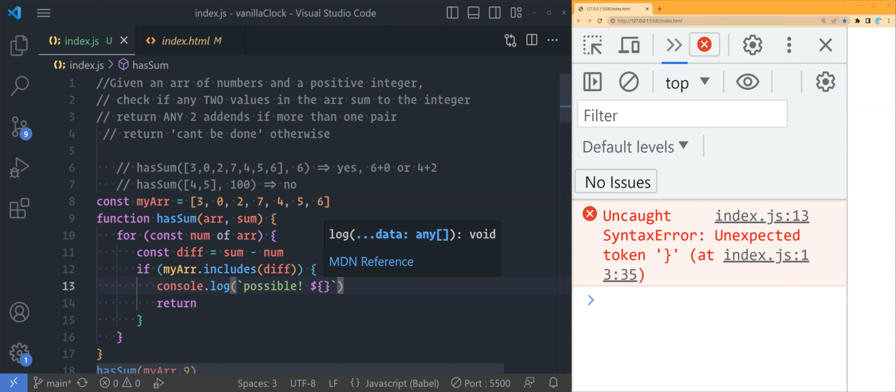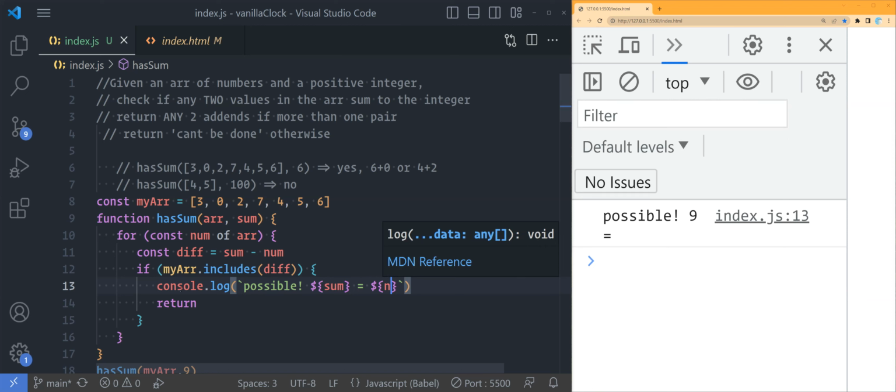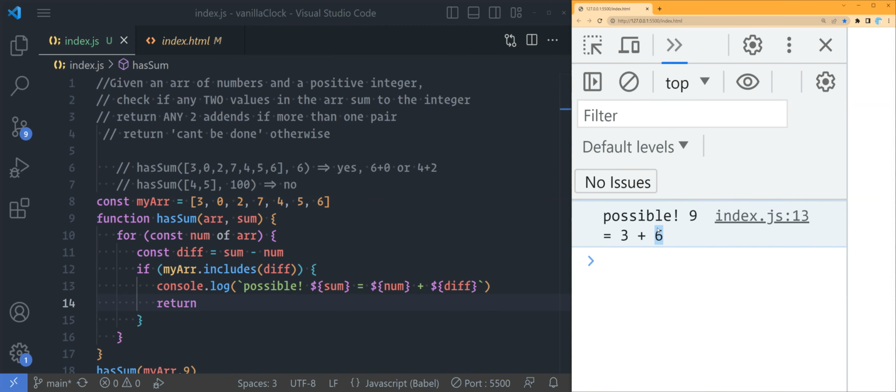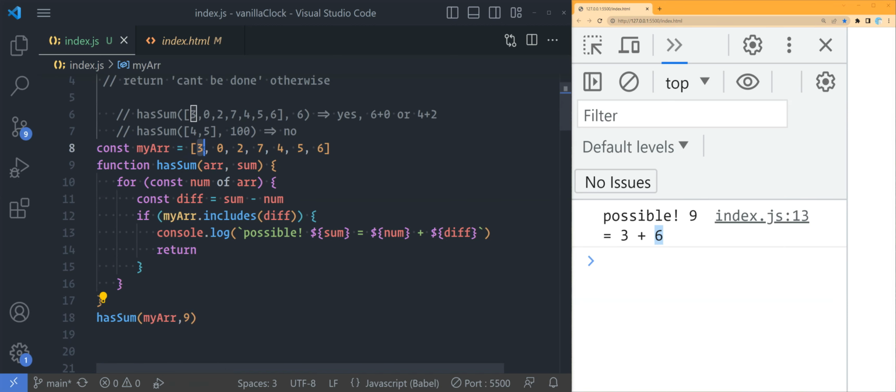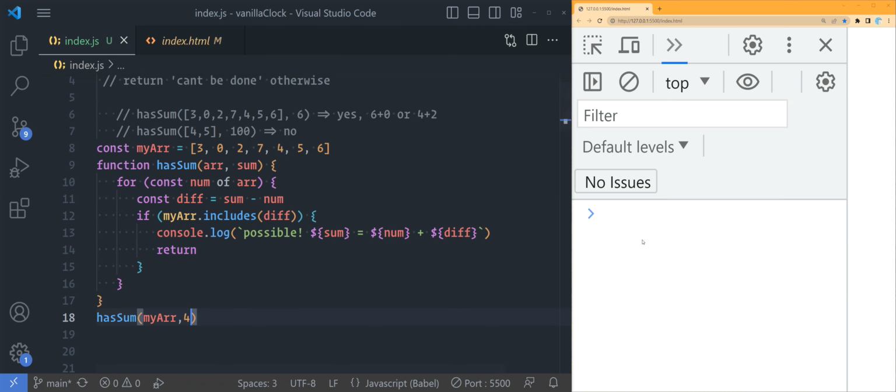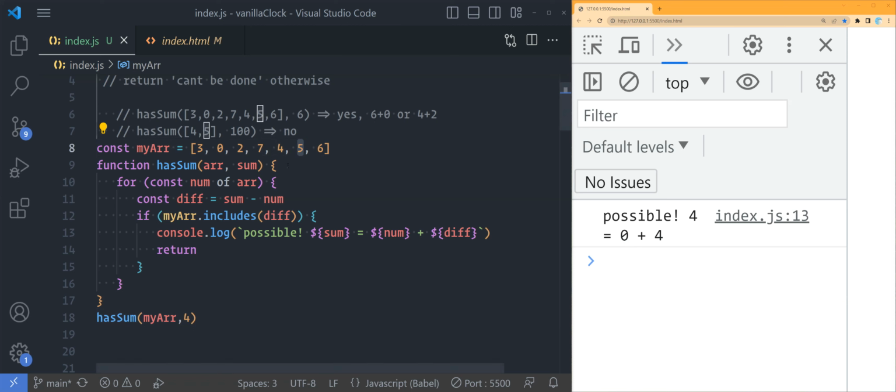And then sum is equal to just the number plus the difference. Okay, so if you look on the right, you see that, oh, hey, we called this array with 9, and it says, okay, one of the sums is 3 plus 6. Now, we see that 0 plus 4 is 4, so 4 should be possible. See, 7 plus 5 is 12. We should see that 12 should be possible.